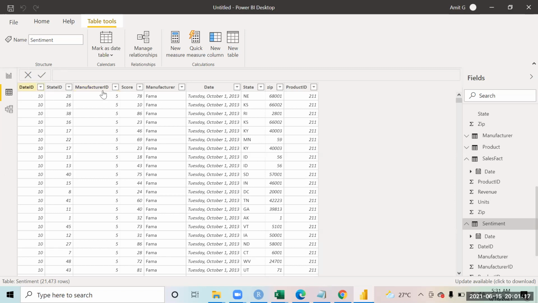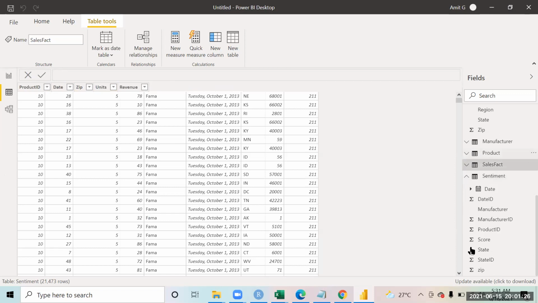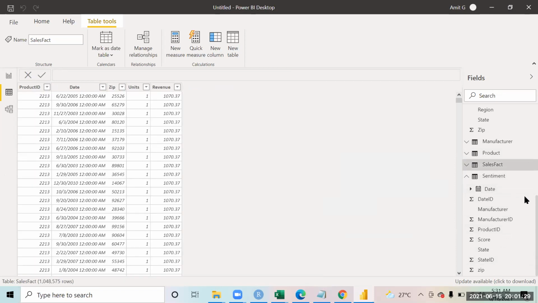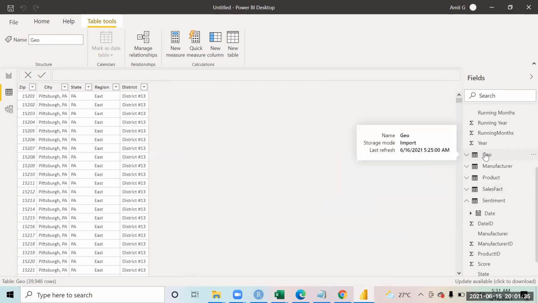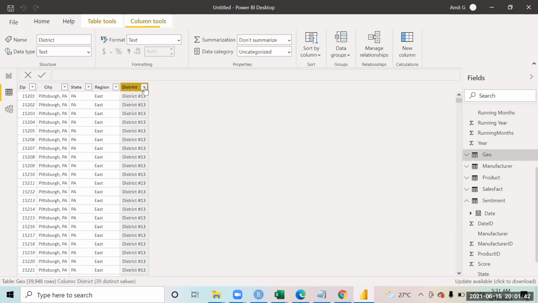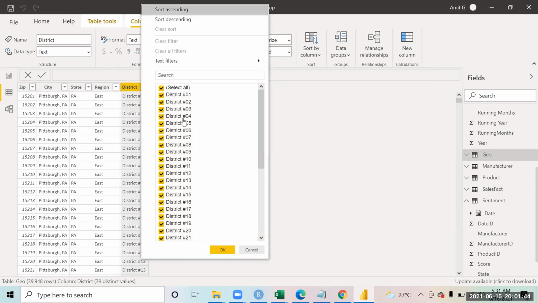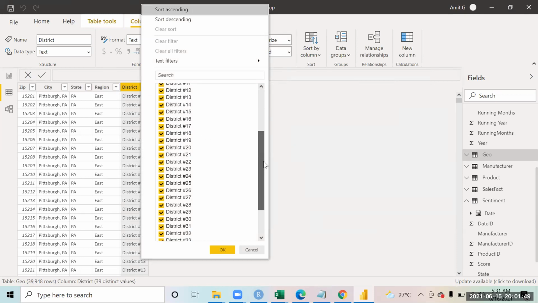In which table are you referring to? Geo, I think, in Geo. So the geography table, yeah, this one. See the district number: if you filter, there are only two values. I just wonder what is the scope of this district, one to two? It's just the US, right?